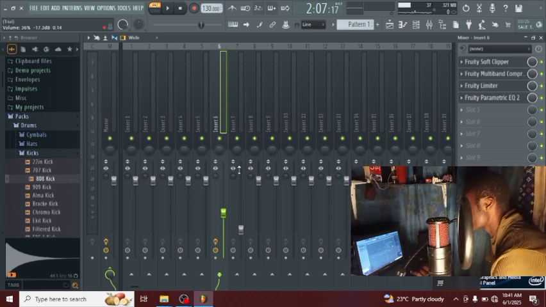The next step, let's go to our hi-hat 3. I'll click here on slot 1, add a Fruity Soft Clipper. On slot 4, I'll click here, add a Fruity Parametric EQ 2.